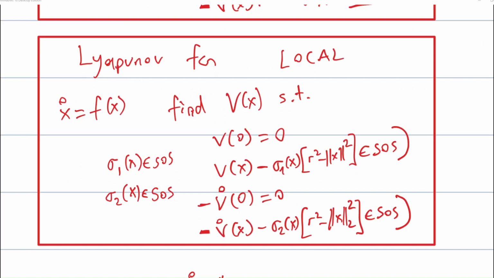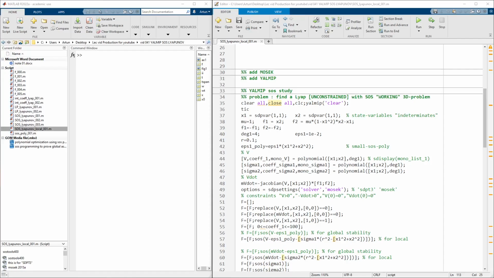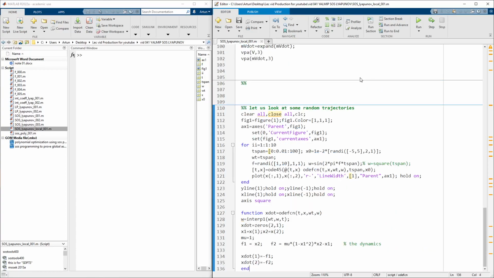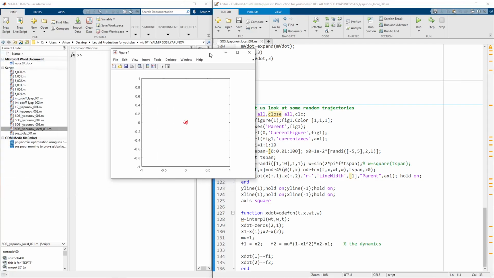All right, so let's go back to MATLAB. Let me change my screen. Here this is SOS Lyapunov local 001.m. You can download that MATLAB script. First of all, before doing anything else, let's go to the end of this script and run it. You don't see that much, but all the trajectories converge to 0.